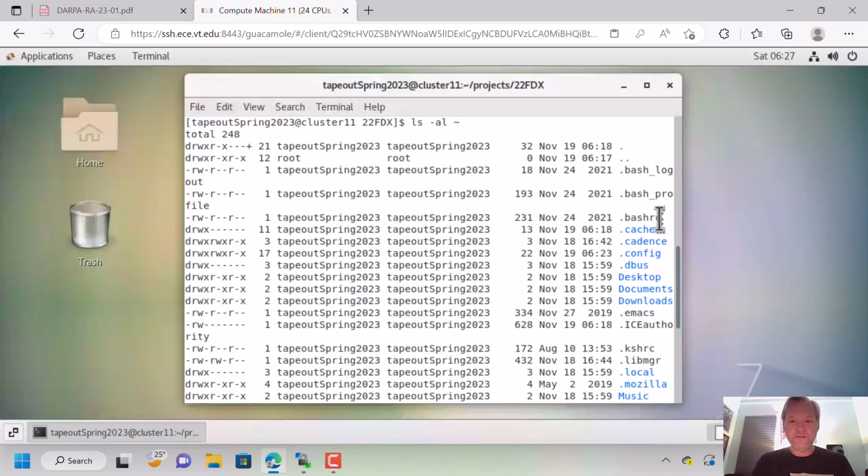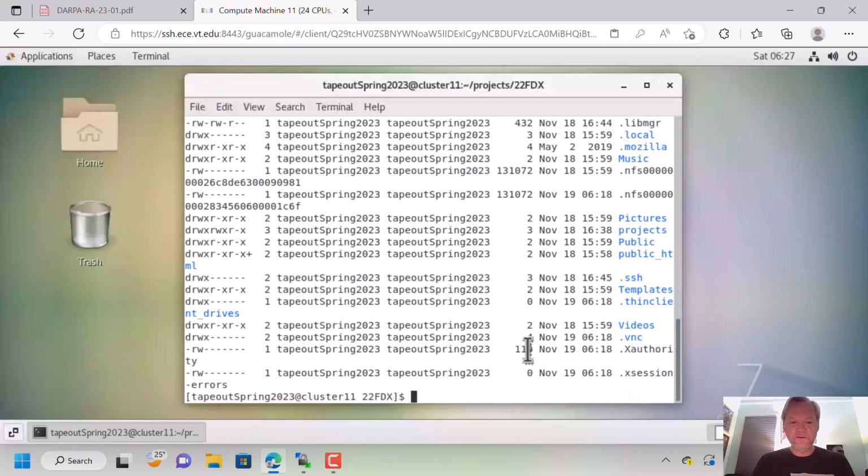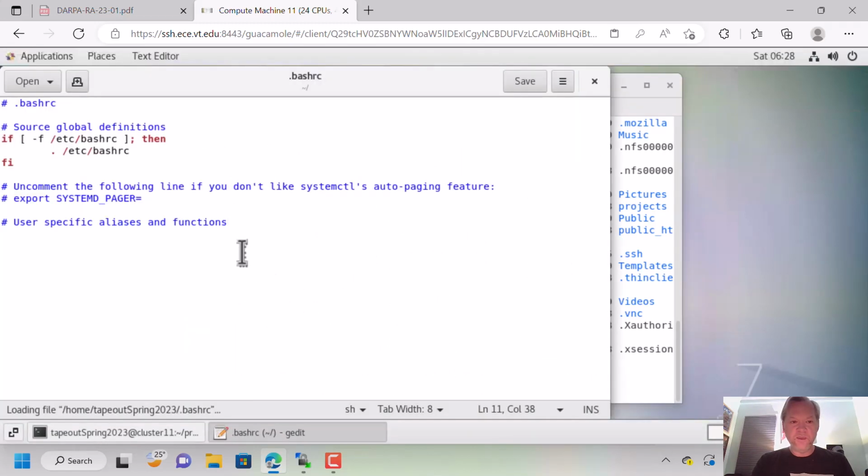Now, this file basically tells my shell, or my terminal, whenever it opens, what programs to add to the path and other things like that. But we can add aliases in this file, and I'm going to do that right now. I'm going to choose my favorite text editor, in this case Gedit, and edit that .bashrc file. I have a line in my file that says user-specific aliases and functions. So here I'm going to make an alias.